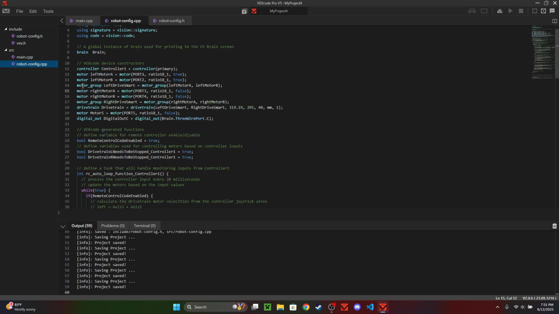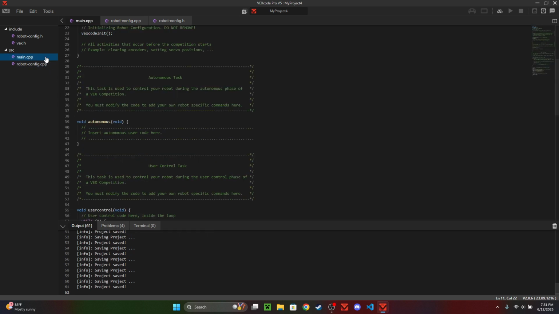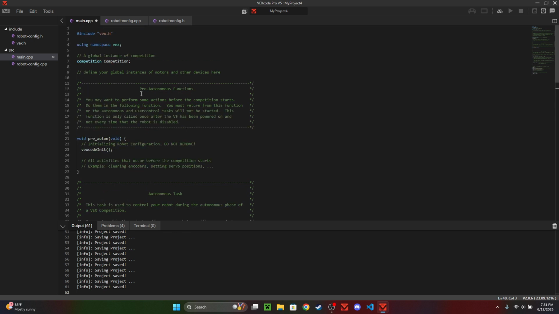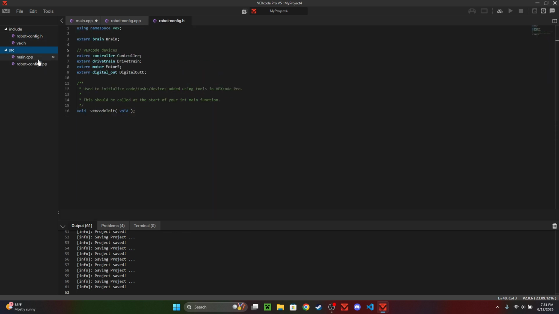If you ever change the name, you're going to have to do the exact same thing here. Because all the files, the robot config, main.cpp, not really vex.h but robot-config.h, they all have to see the exact same thing. So then you can call it up nicely. So we have that complete.